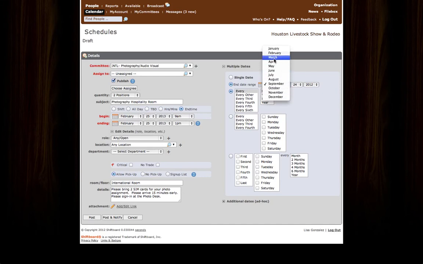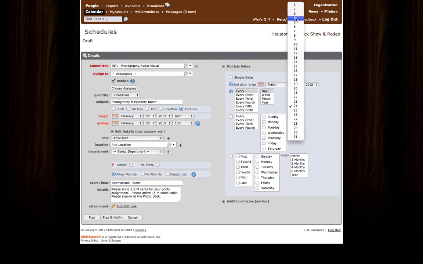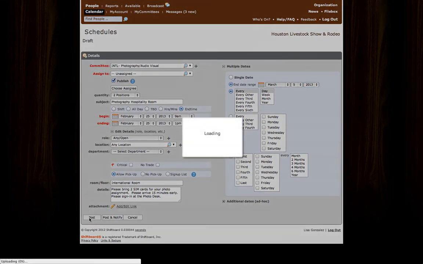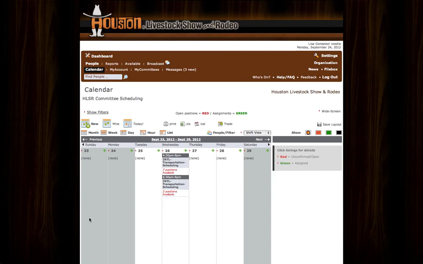Here, we want this to go until March 5th because that's the last time we have a morning assignment for the photography hospitality room. So we've got February 25th over here on the left until March 5th, 2013. And this 9 to 1 shift for photography hospitality room is going to be every day. Okay? So this looks pretty good to me. So let's go ahead and go down here and post this assignment. Or assignments, I should say.